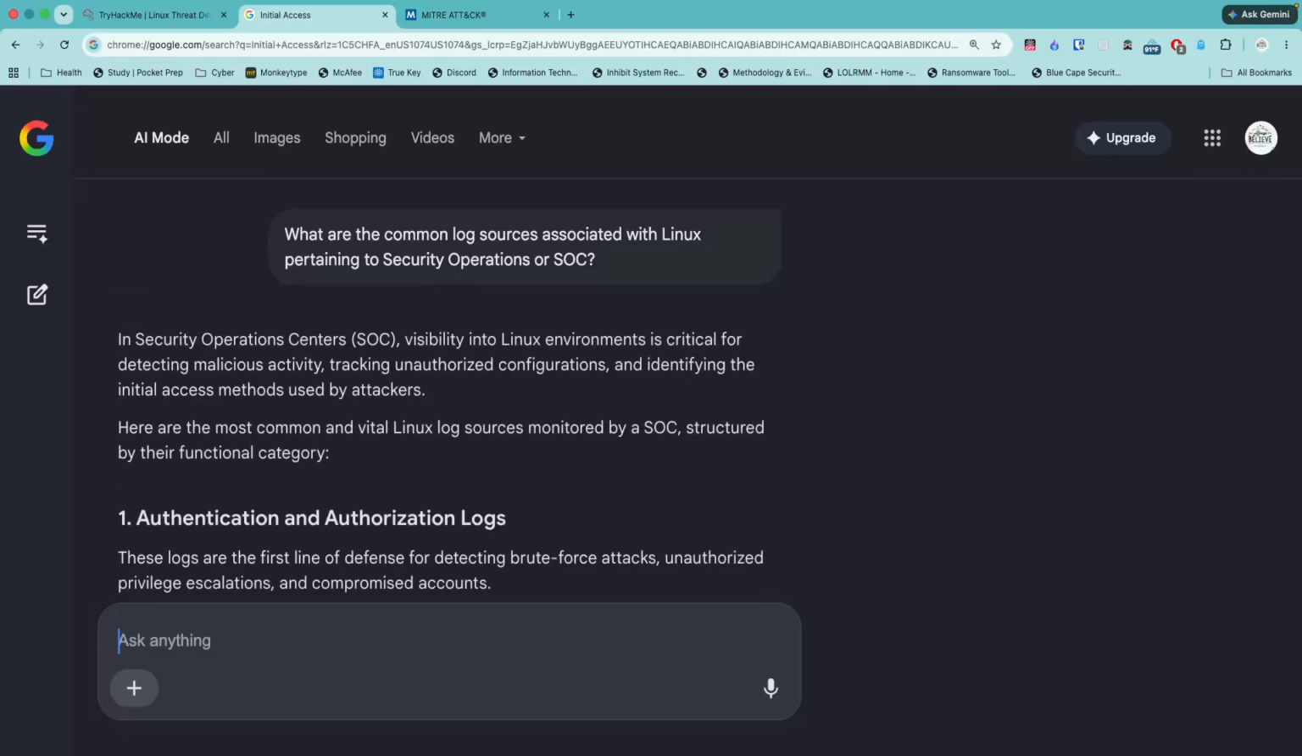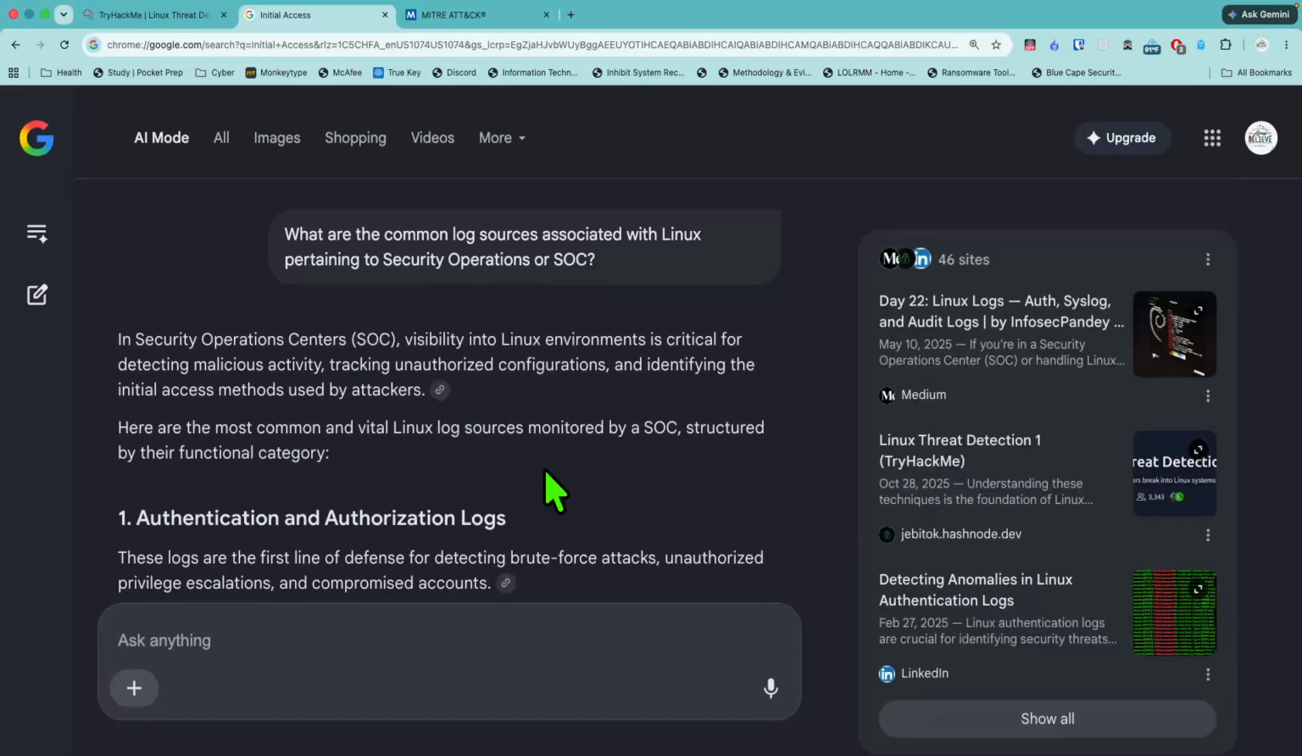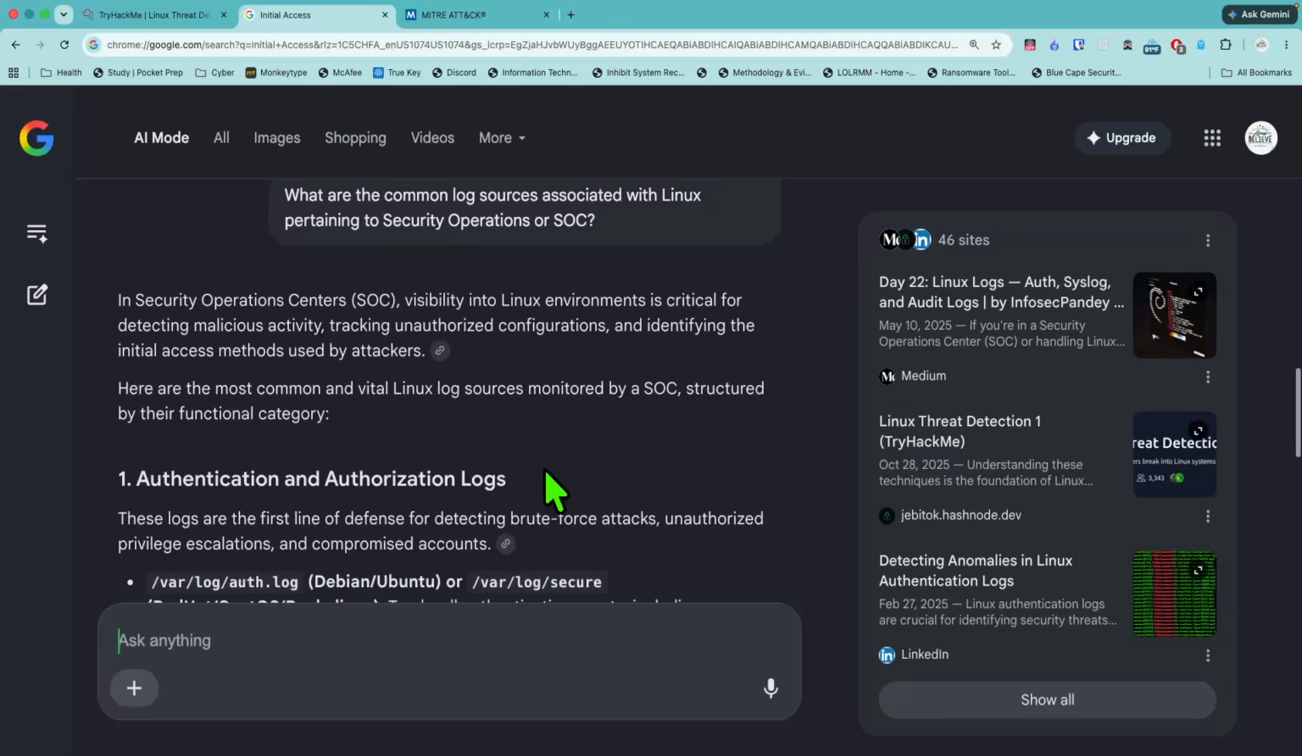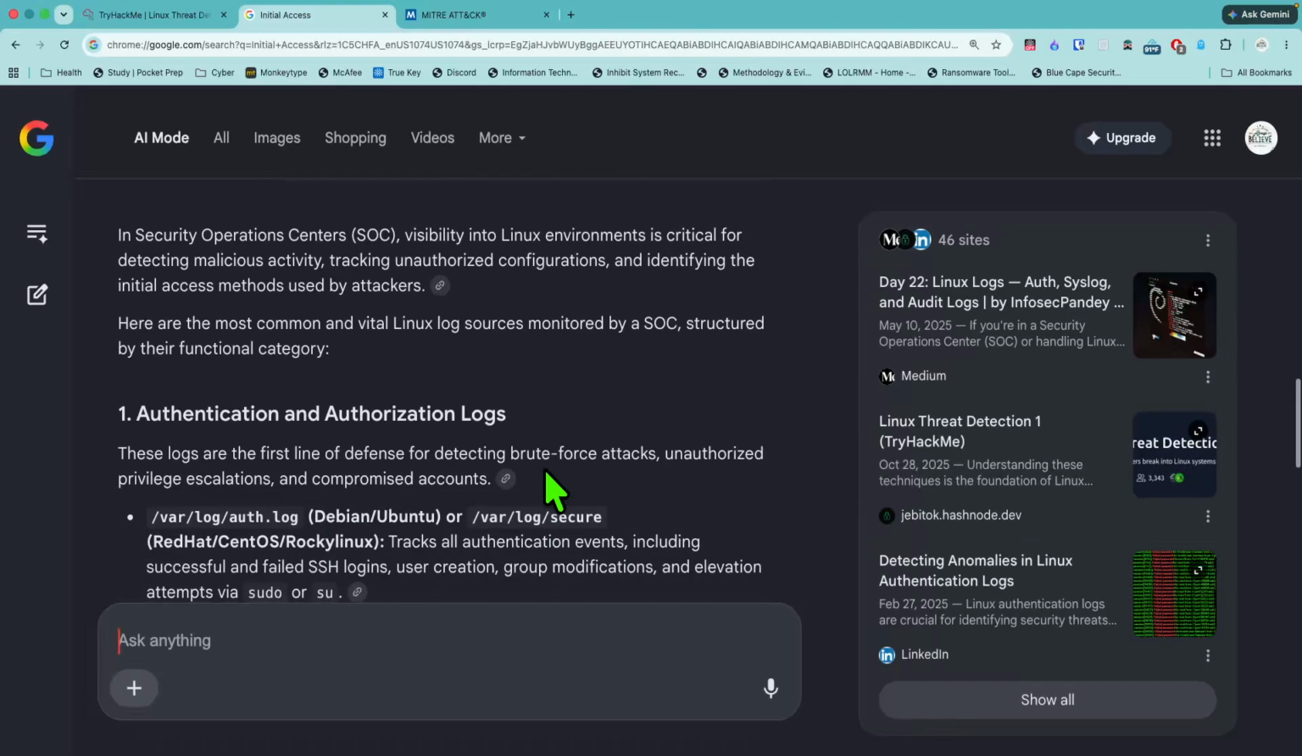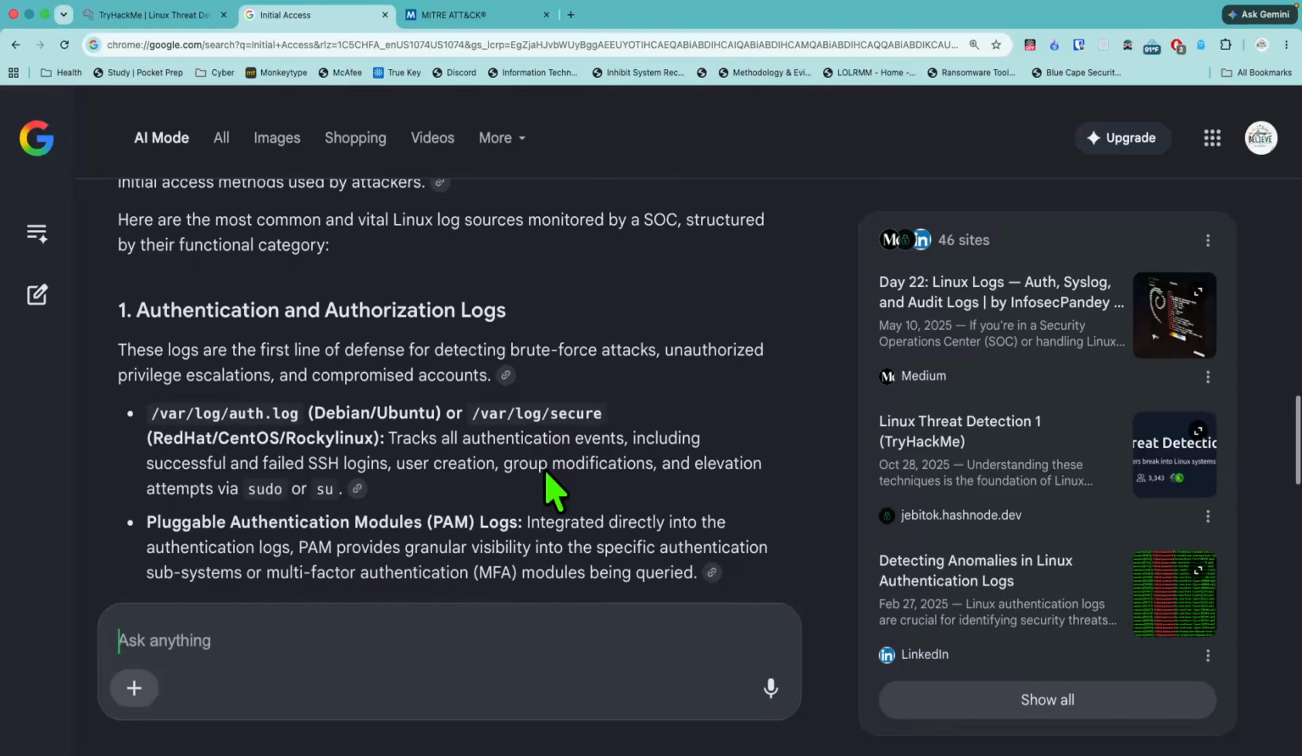All right. In security operations centers, or SOC, visibility into Linux environments is critical for detecting malicious activity, tracking unauthorized configurations, and identifying the initial access methods used by attackers. Here are the most common and vital Linux log sources monitored by a SOC, structured by their functional category. We have, for example, authentication and authorization logs.